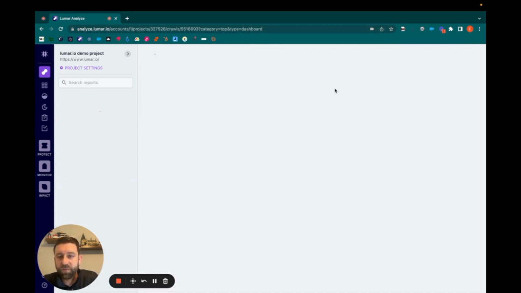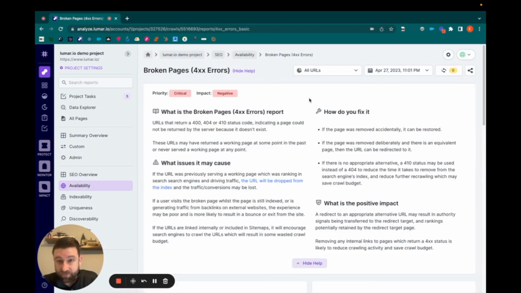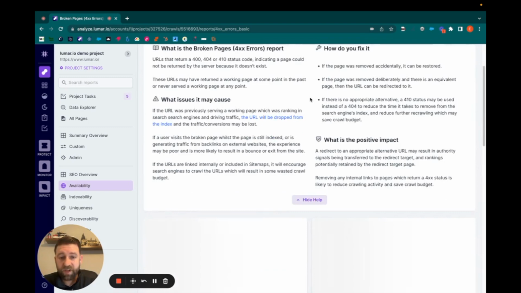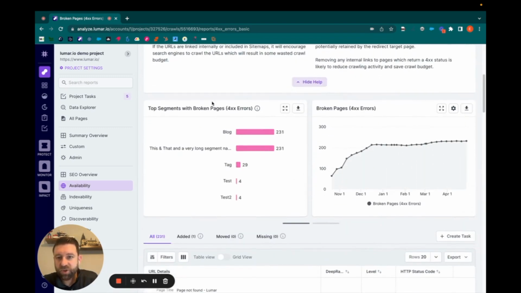Now, another thing you can do if you go back to all URLs up here is once you go to specific reports, you can click into them. So say we want to do the broken pages. It'll show just the broken pages for every page that we have in the crawl. And then you can scroll down here, and it'll show top segments for those broken pages as well. So you can see blog and this and that are the most common segment in this report. So these both have 231 errors.